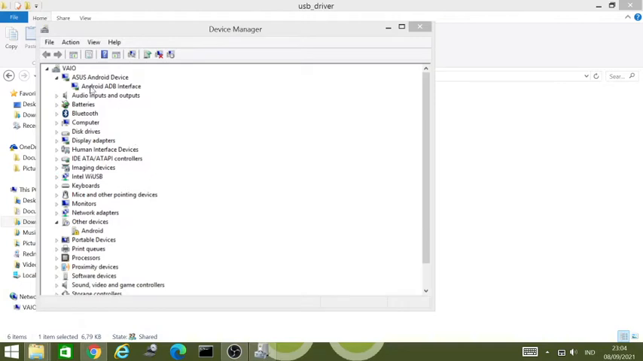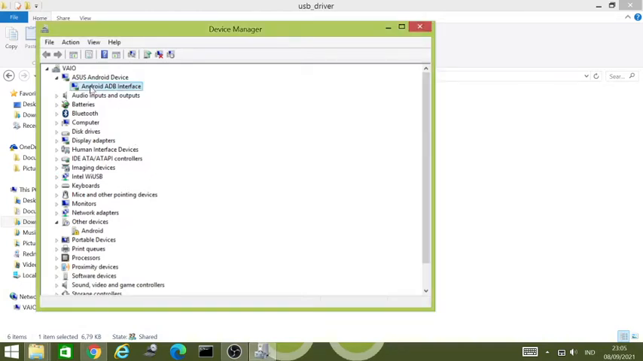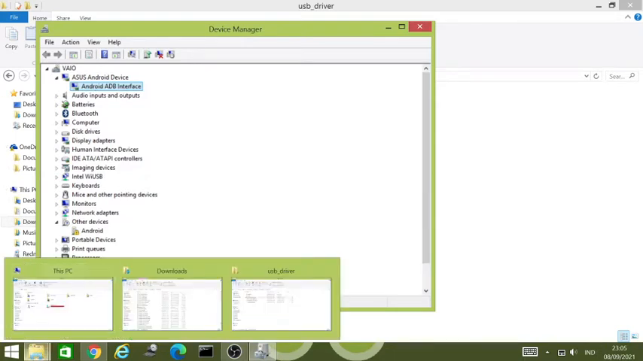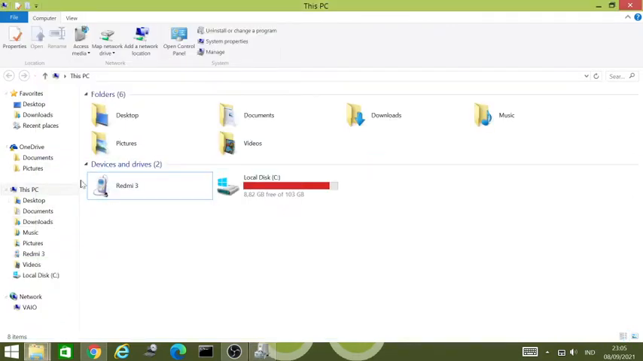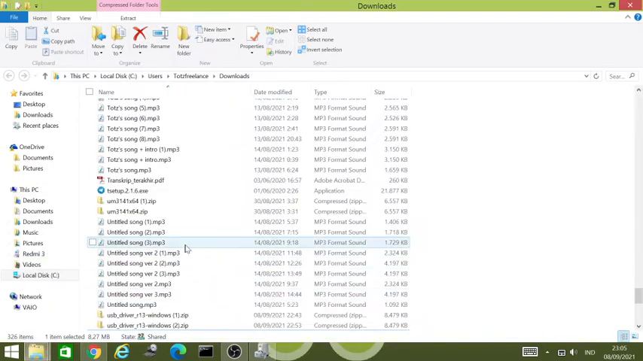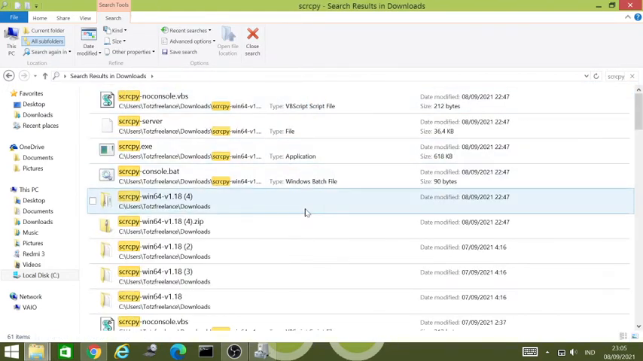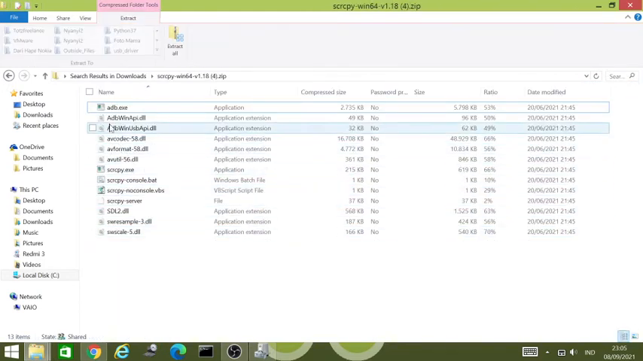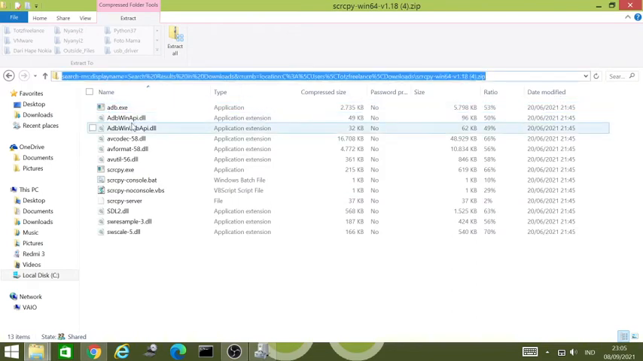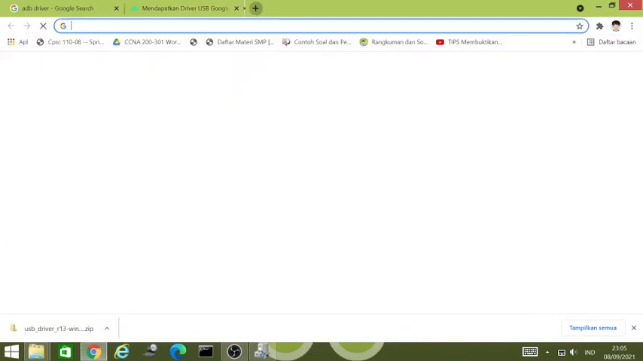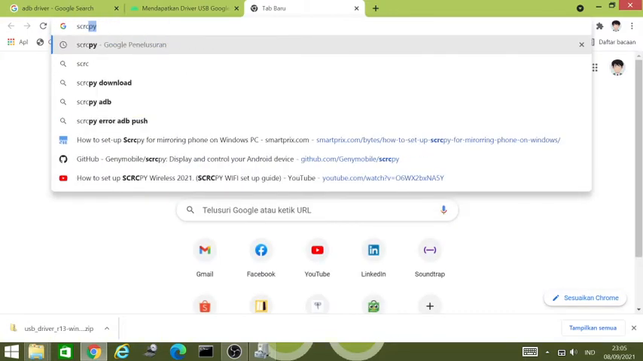So you can make sure that you can now invoke ADB commands using scrcpy, which you can download. I will use scrcpy as an example. So this is my scrcpy. You can download it by opening Google Chrome and searching for scrcpy.